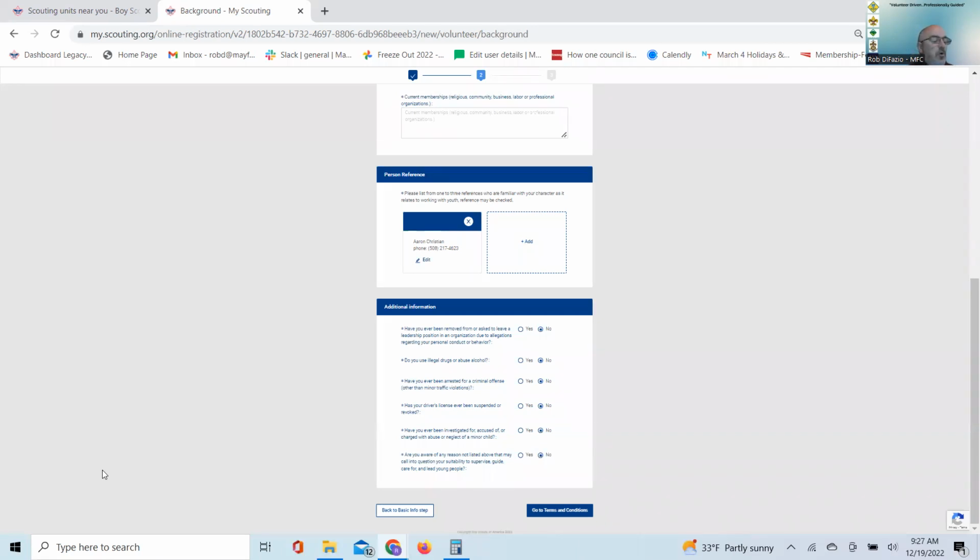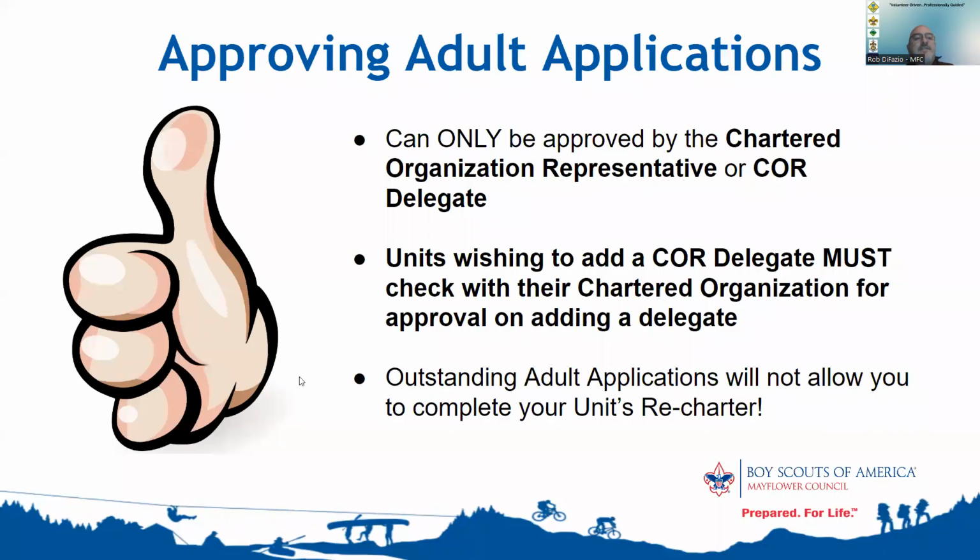These questions are really important for the chartered organization representative to make that decision. And we're going to talk a little bit more about that in just a moment. So once that's all done, it gets submitted after they pay. They'll hit that next link and make their payment, and their application will be submitted, at which point it will go to Application Manager and wait for approval.